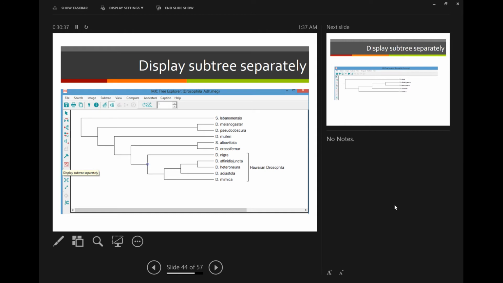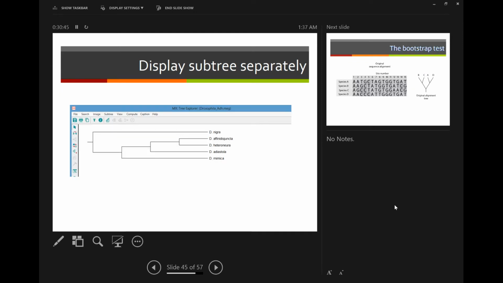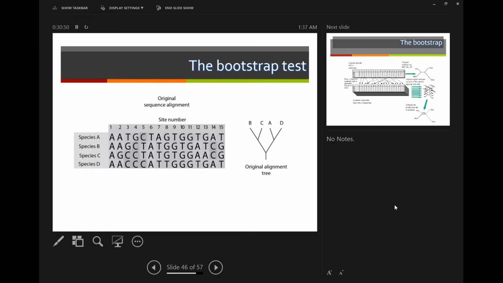So I can also display subtrees separately, so it is just going to cut off this part of the tree if I use this button here, like this. And I'm going to talk about the bootstrap test now.